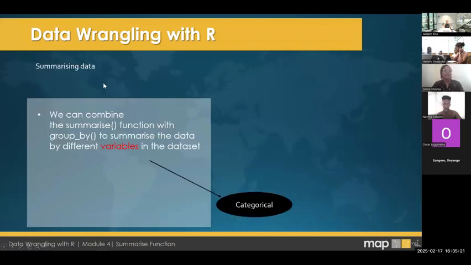Okay, I think this is one of the last steps for us to reach the objective of this workshop, which is using a summarizing function in the data. So we already have selected certain columns and we have filtered the condition that we want. But what if we want to summarize the data at different variables?